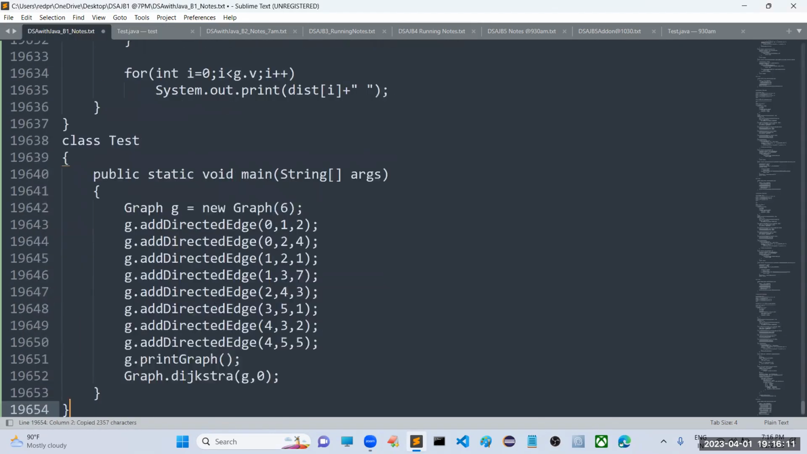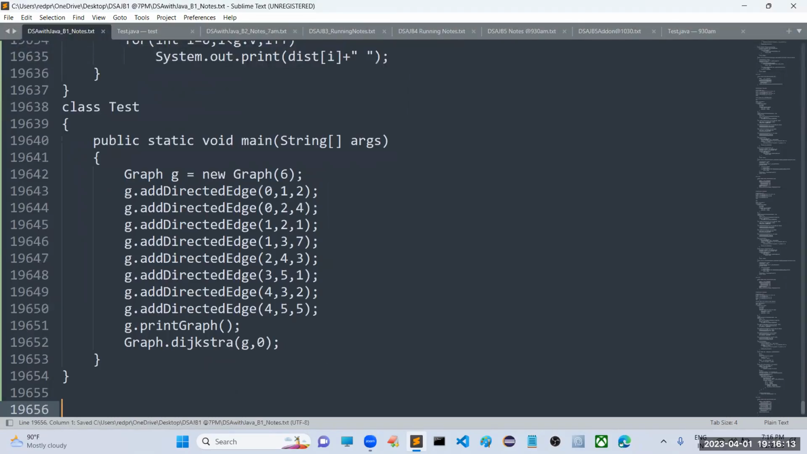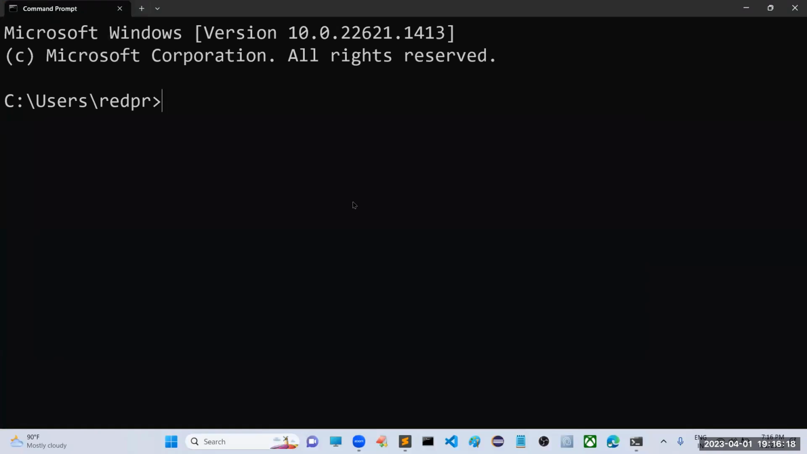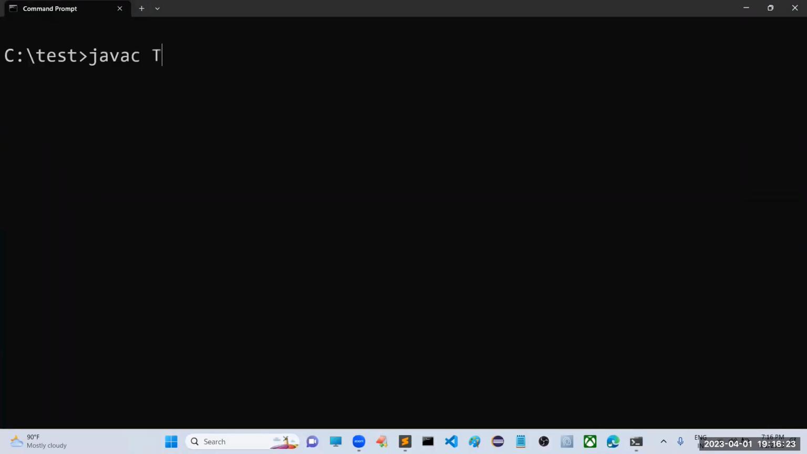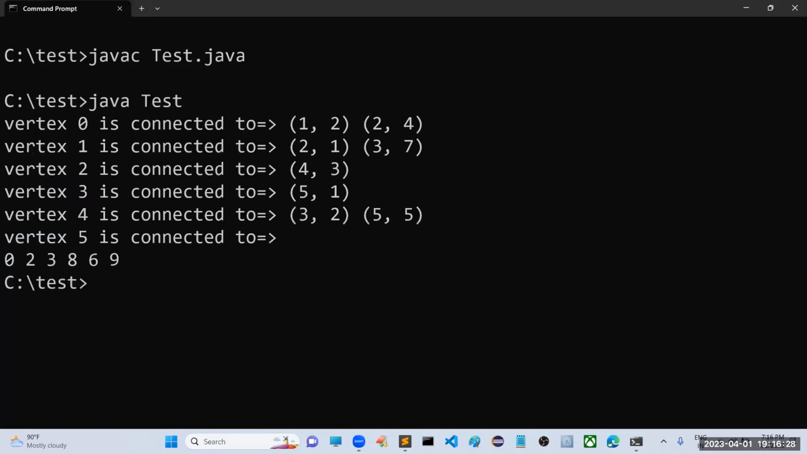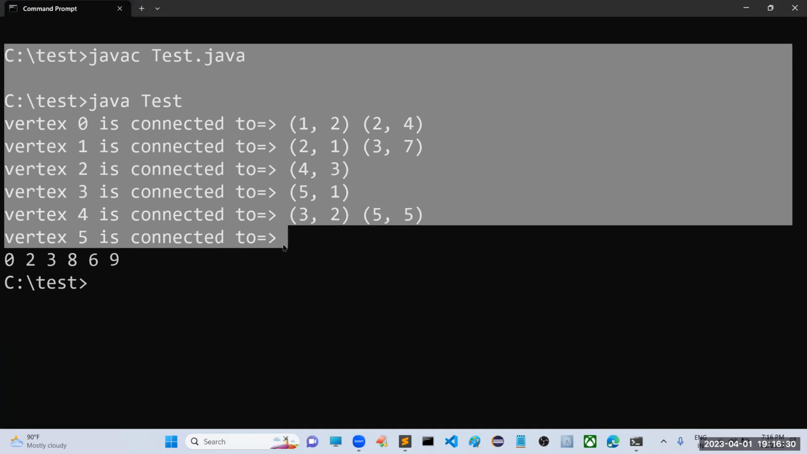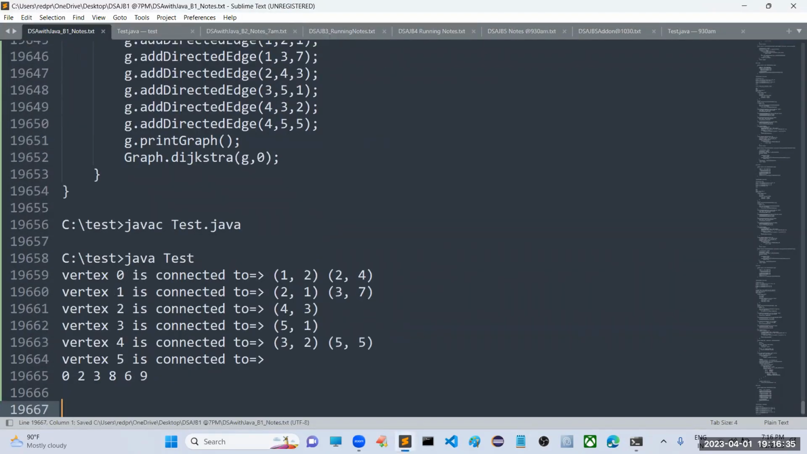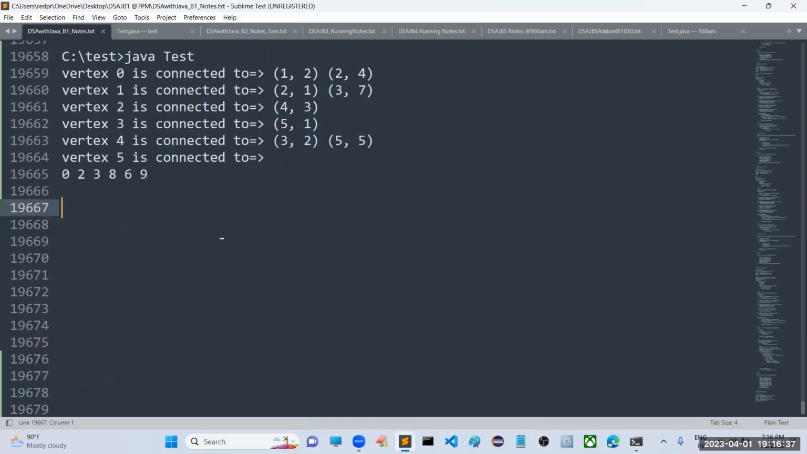Now there is a problem in this algorithm: it won't work for negative numbers. If you have negative numbers, that is, negative weights, it won't work. That is a small problem we have in Dijkstra's algorithm. To overcome this problem, that means to work with negative values, we have another algorithm, which is the Bellman-Ford algorithm.